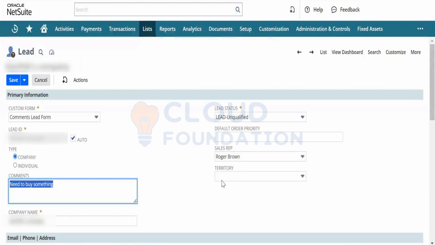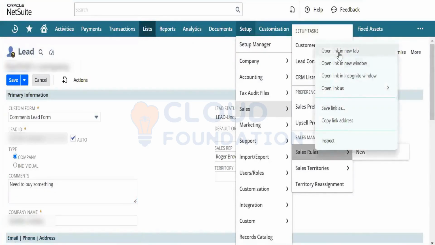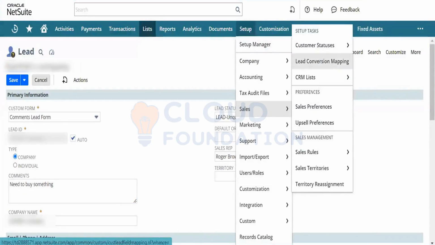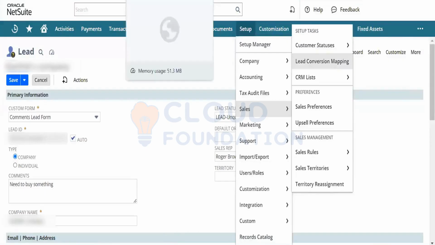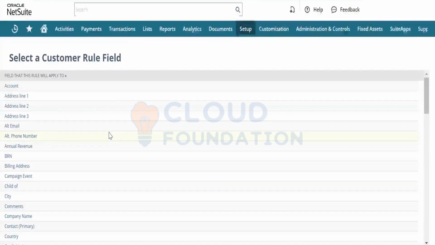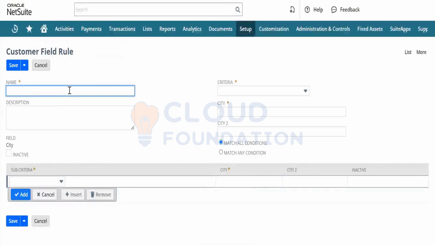Now I have manually assigned a sales rep on this particular lead form, but I don't want to do that. So what you do, it is the same thing again. You create sales rules, sales territories. So under the sales rule, I create a new field rule and I say city. Let us take city. And I say city rule.